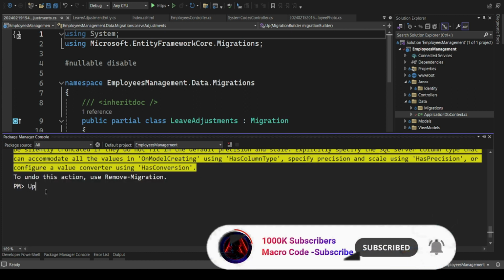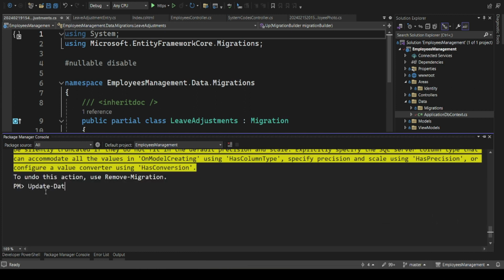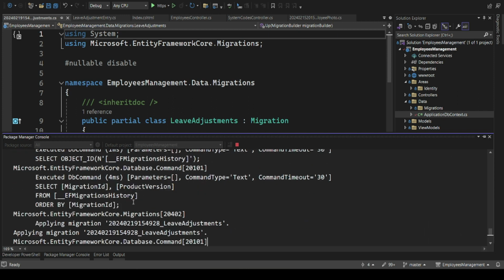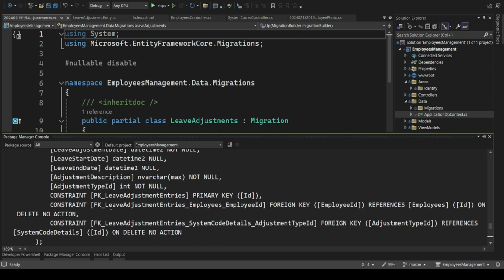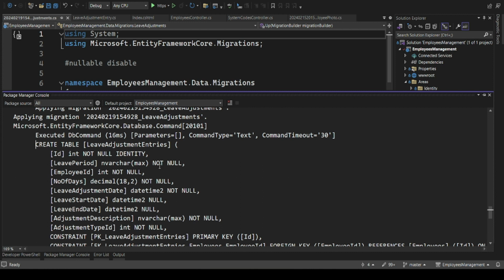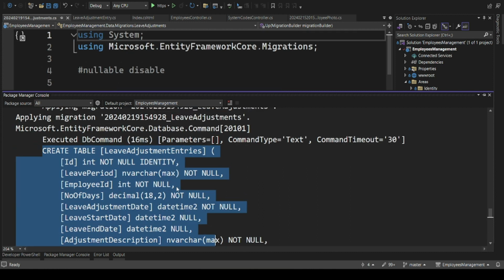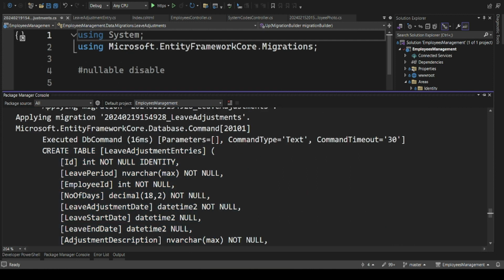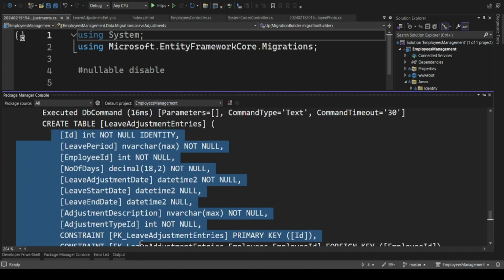So as you can see, our file has been generated with some warnings there, but I'm going to update our database. So I'll say update database. We should now be able to have a new table called leave adjustments. So you see our table has been created, and these are the commands. If I just zoom in, you'll see this is the create table with all these fields.